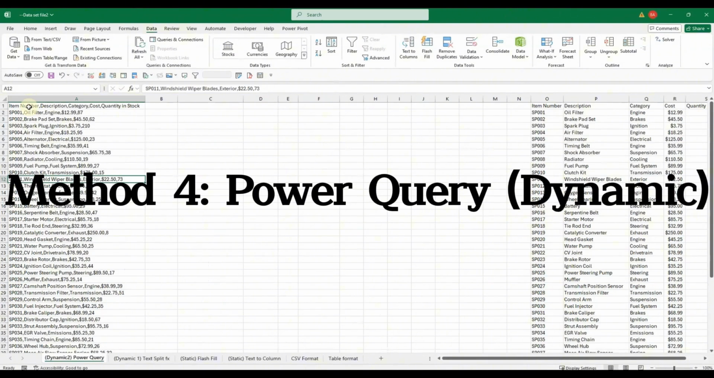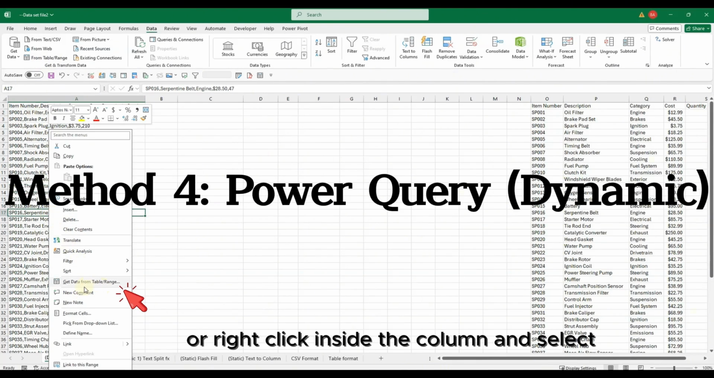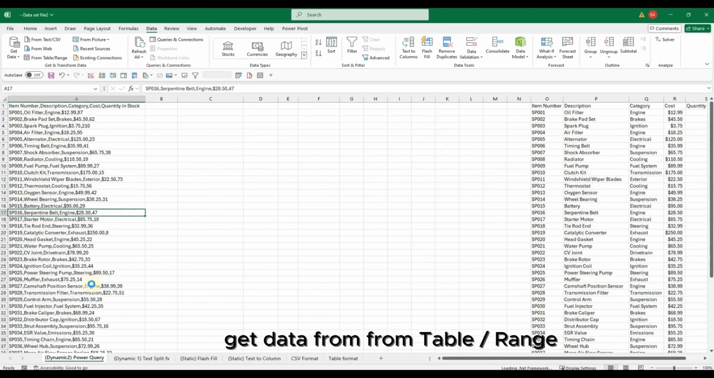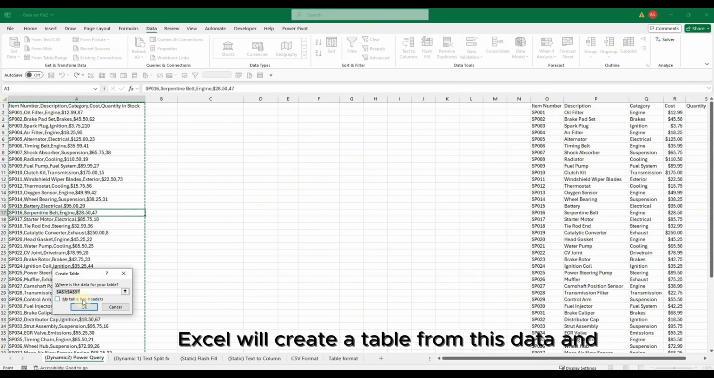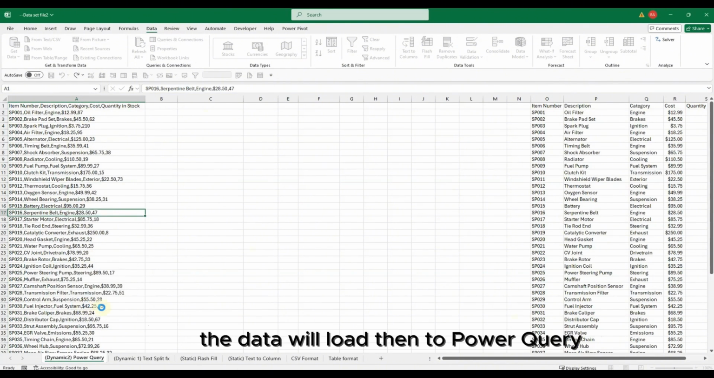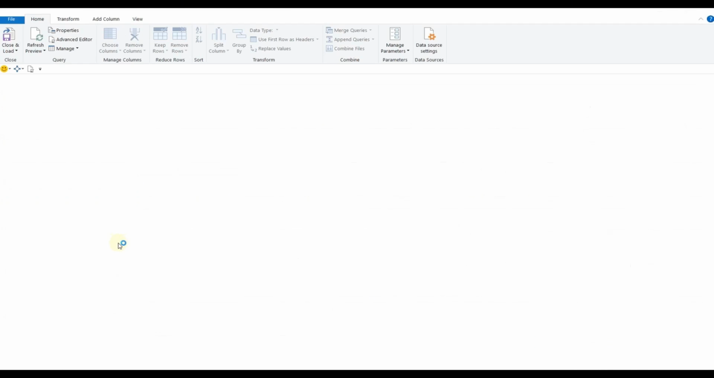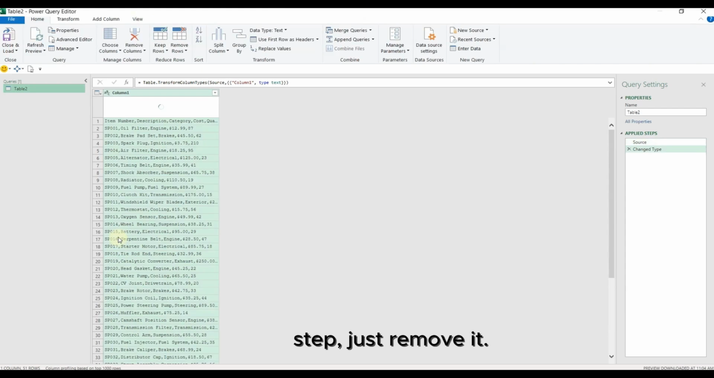Method 4. Power Query. Dynamic. Go to the Data tab, click From Table/Range, or right-click inside the column and select Get Data from Table/Range. Since this is not a table, Excel will create a table from this data. Since we need to split the header also, we have to keep the My Table Has Headers box unchecked. The data will then load to Power Query. Power Query will automatically suggest the Changed Type step.